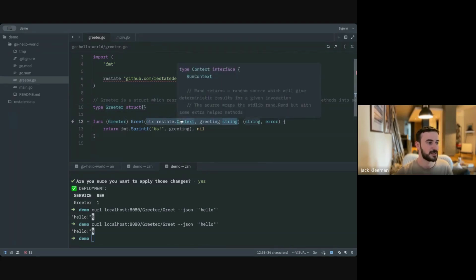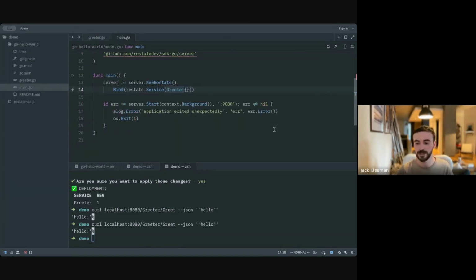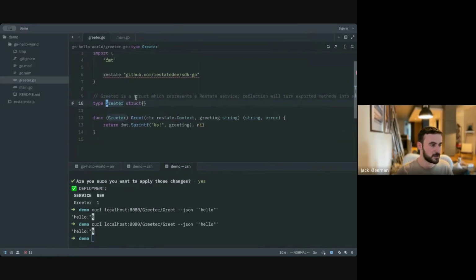Similar to Python, they need to have a context that has methods to interact with Restate, and it has a return type. There are also typed ways of registering handlers, but this is probably the most convenient way of doing it. So what we want to do in this case is convert it to a virtual object, which is another kind of Restate resource.